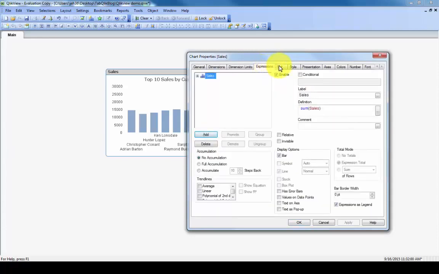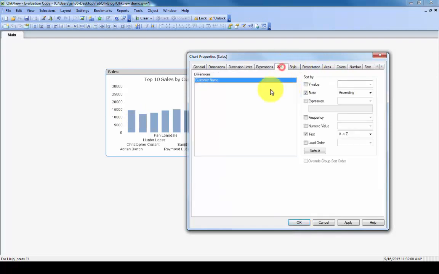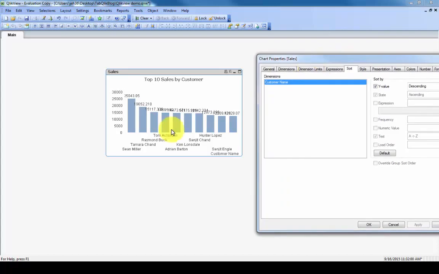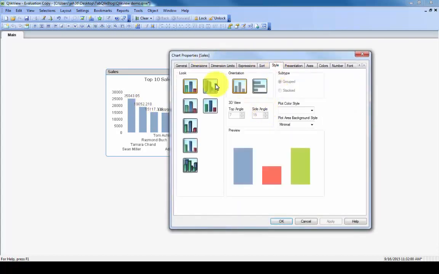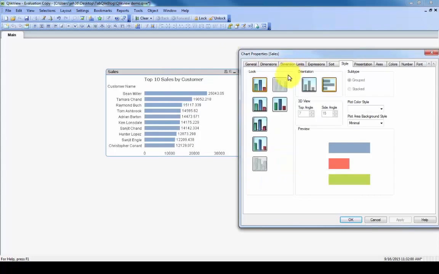And for expressions, let's go ahead and add values to those data points. On the sort tab, I don't like the way it's sorted, so we're going to sort by the Y value. Let's apply that and see how it looks. So I like the way it's sorted. I'm not crazy about the way it looks. Let's keep going. We'd rather have a horizontal bar chart, so we're going to change it in style. We'll change that number format when we get to that tab.